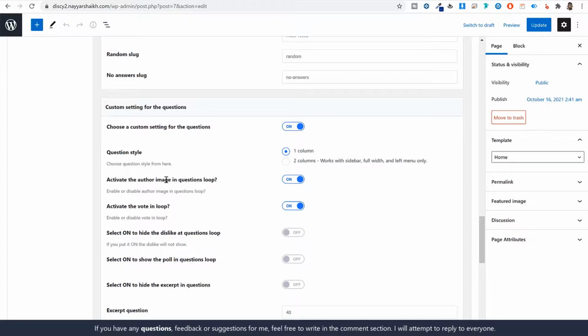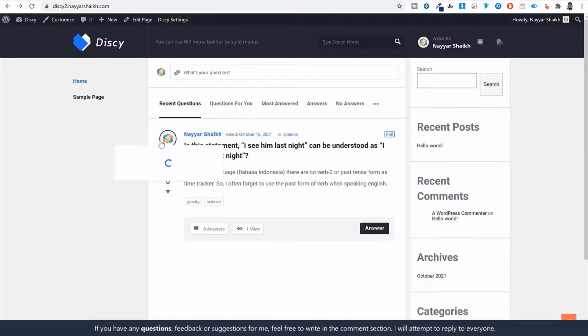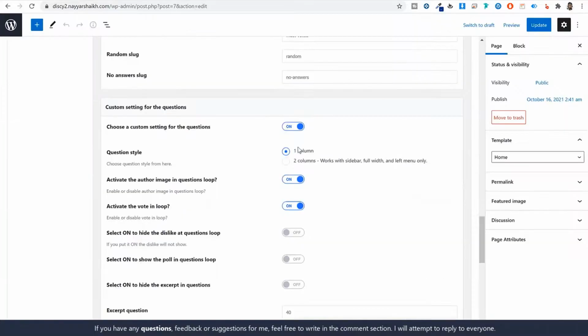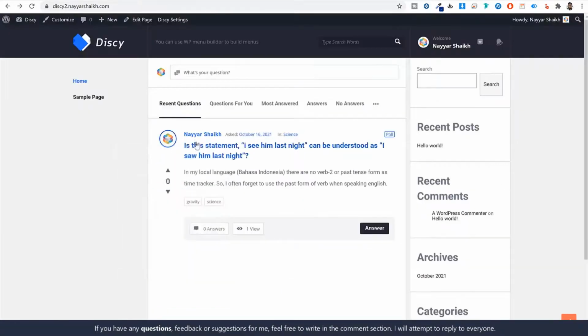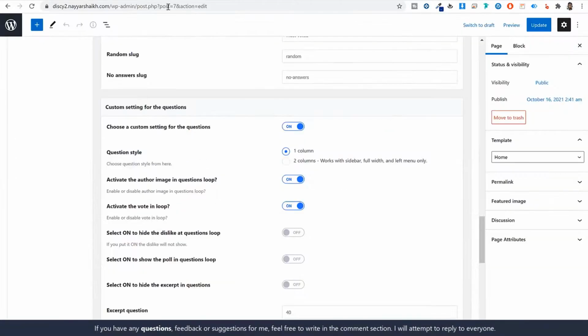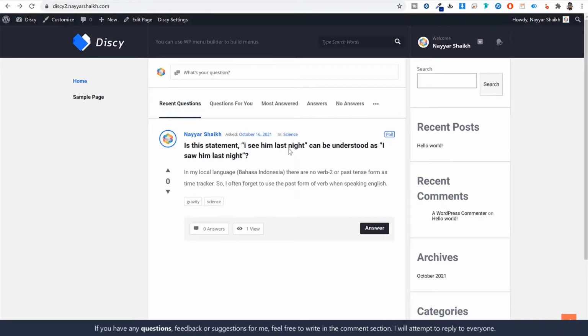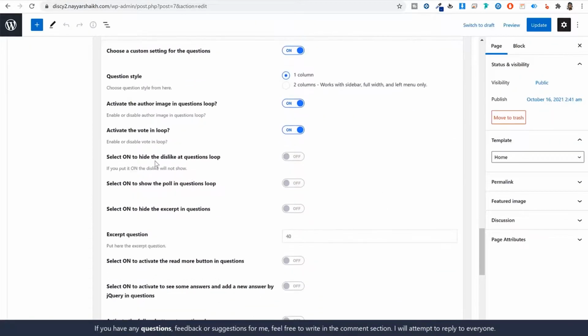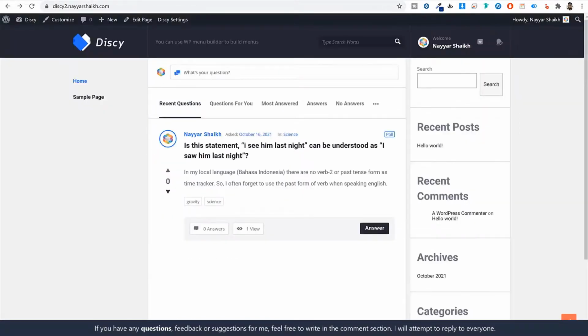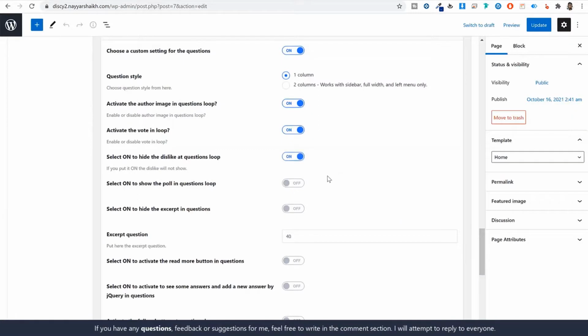Now whether you want to activate the author image. This image, as you can see, is the author image. If you turn it off, this image will disappear, only the text will be shown. Not recommended again. Whether you want to activate vote in loop, so people can vote in the loop. This is the loop basically, wherein all the questions are shown one by one. Then we have some more options. If you want to hide this dislike button, you can turn it on.